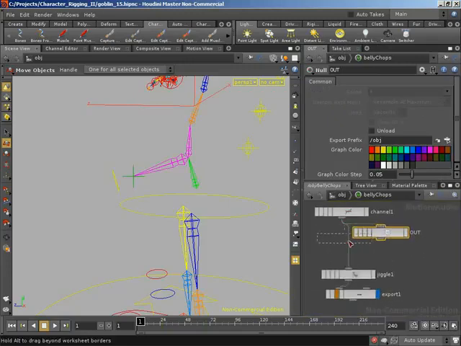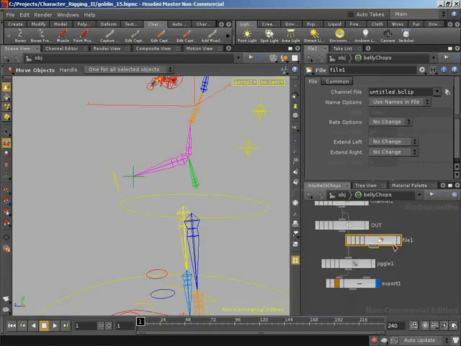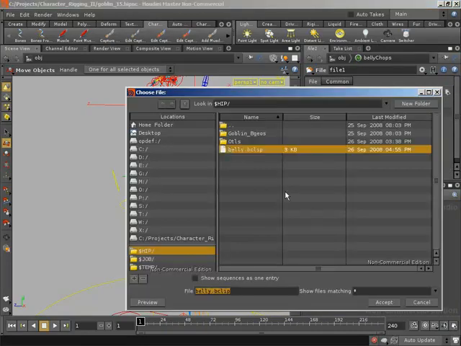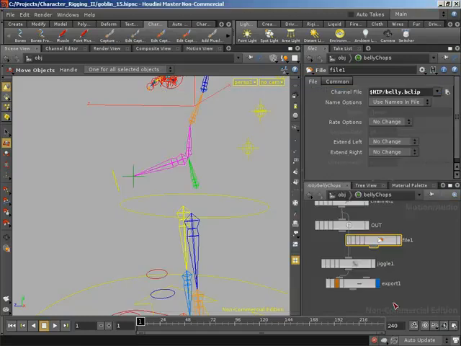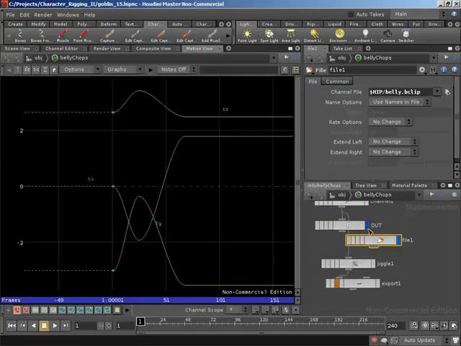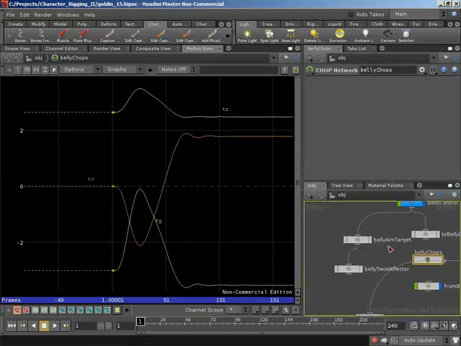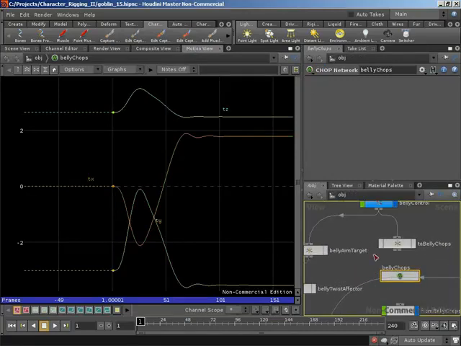I can now create a new file chop. I'm going to leave that named file1, and I'm going to load in that belly.bclip animation data. If we accept that, take a look. We can see indeed that animation data coming from out has been saved and brought back in. We can drive our jiggle with that, and we're still then exporting that animation data back up at the object level. I'm going to create a new blend coming from the two belly chops.